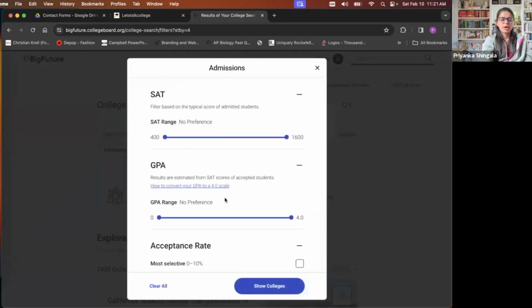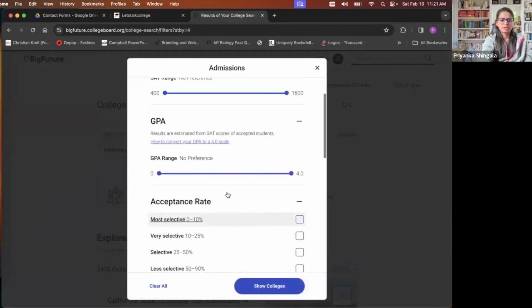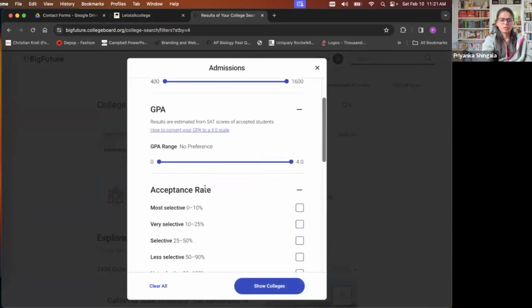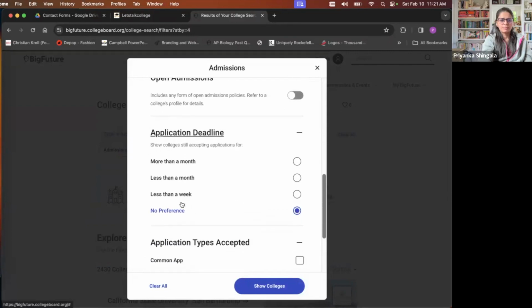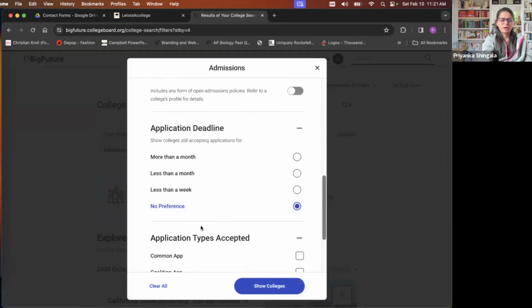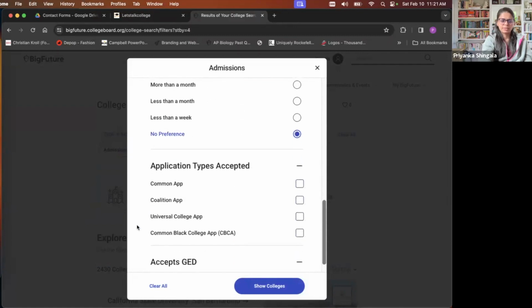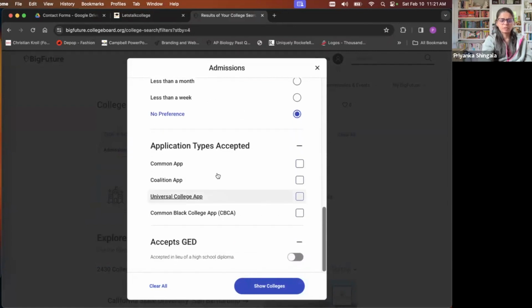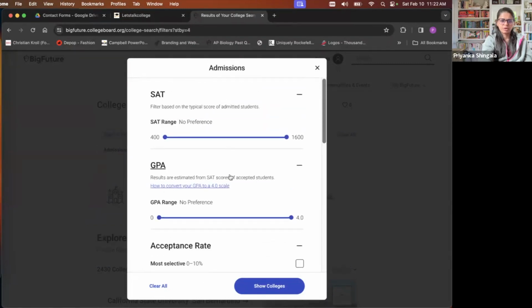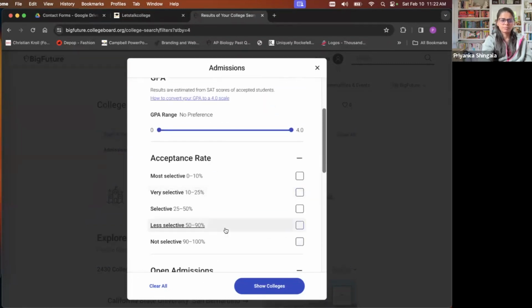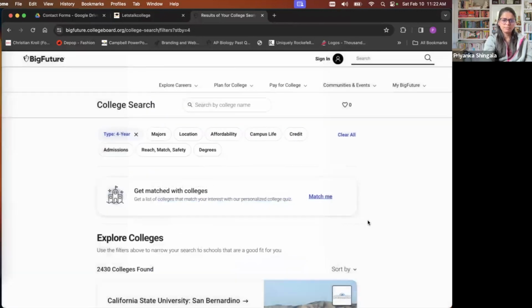Then admissions, so how competitive of a university would you like to apply to? You can filter by scores, or you can just pick acceptance rates, okay? Don't worry about the deadlines part. Even if you're a senior, don't put in that filter yet. Don't worry about the application part. Really, the only major sections in this particular filter will be your test scores and your acceptance rates.